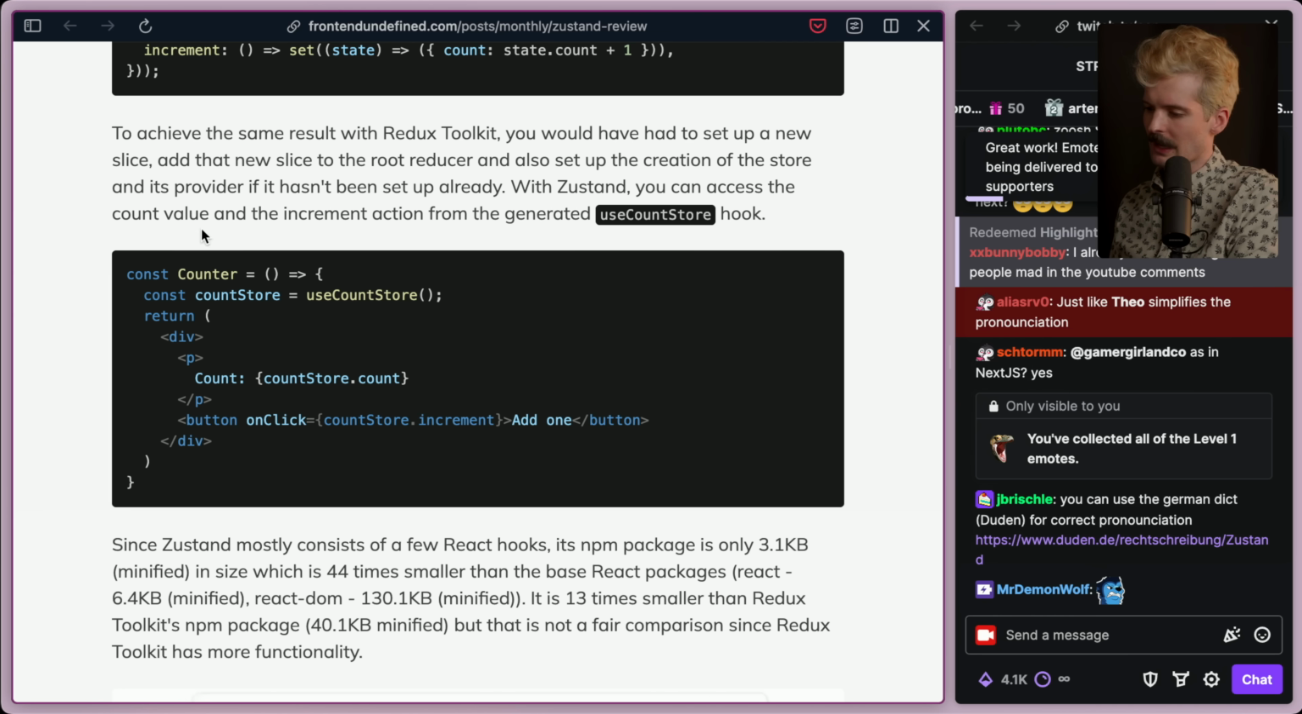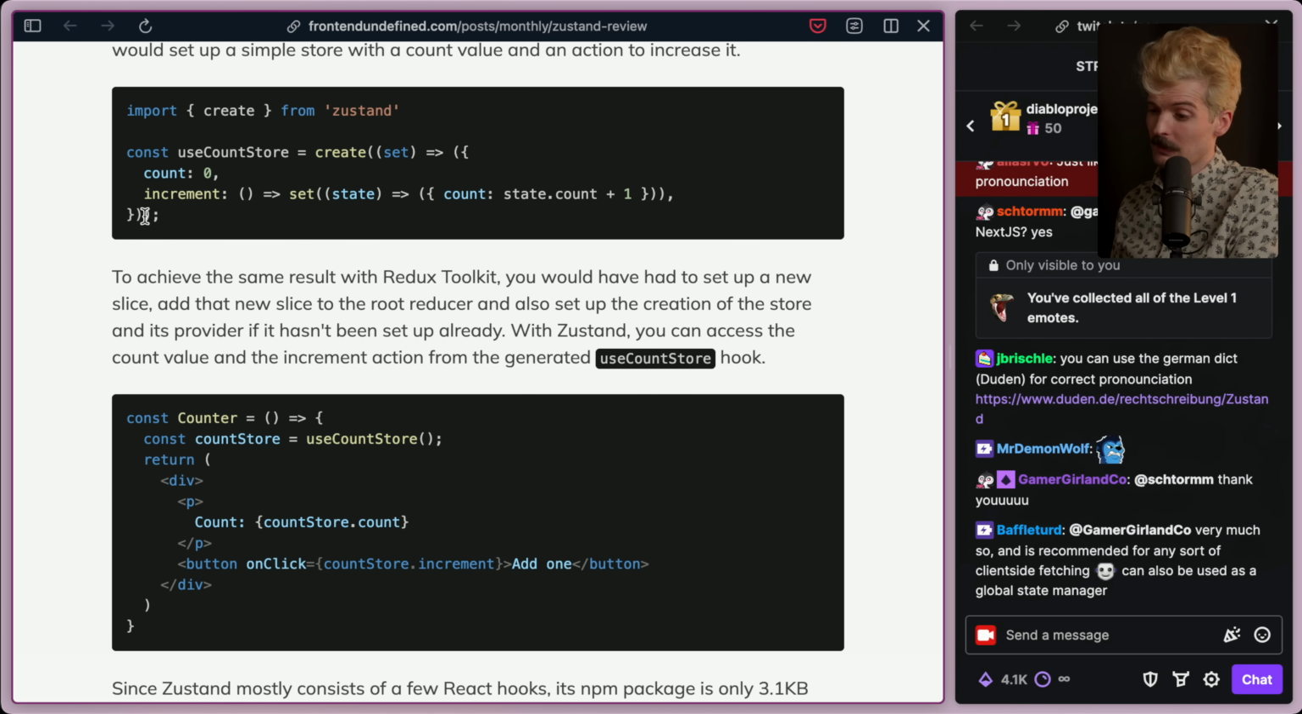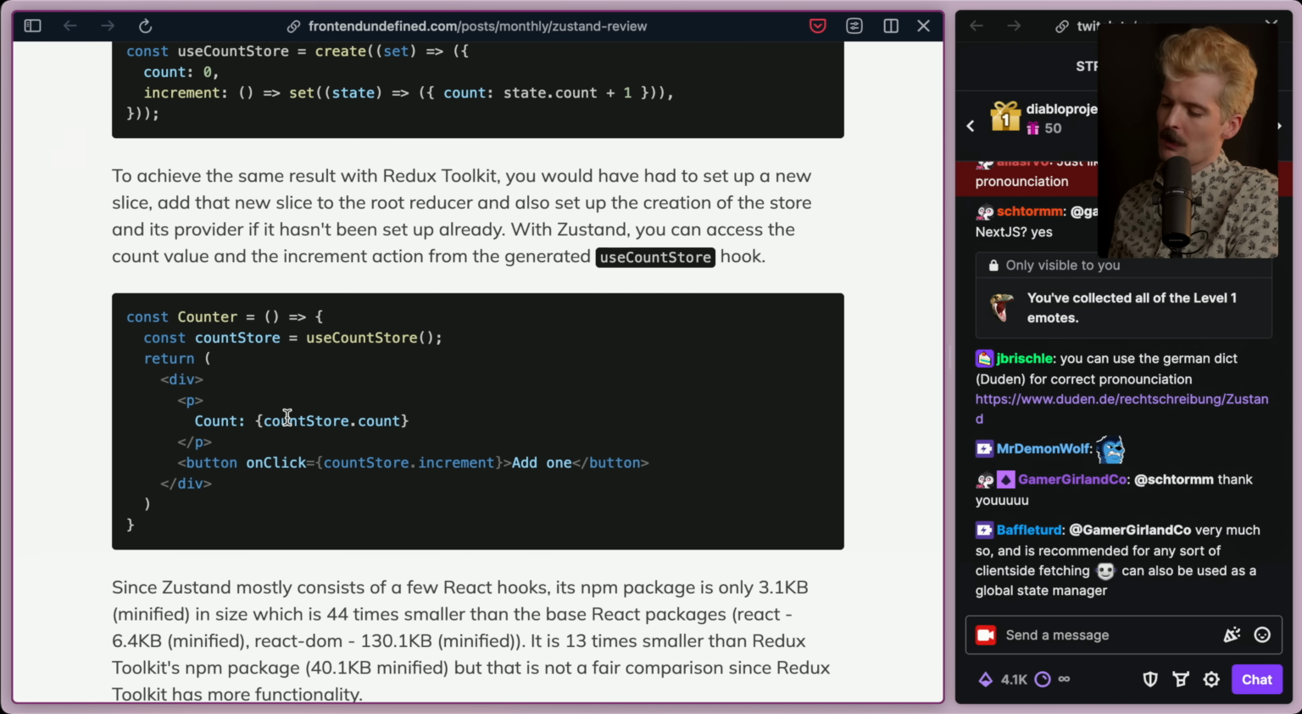With Zustand, you can access the count value in the increment action from the generated useCountStore hook. You just call it. We called create here, set it as this value, and now this value is a hook we can use wherever, and we get all the values here. We use count, which is calling countStore.count, and then we increment it with countStore.increment. Nice and simple.